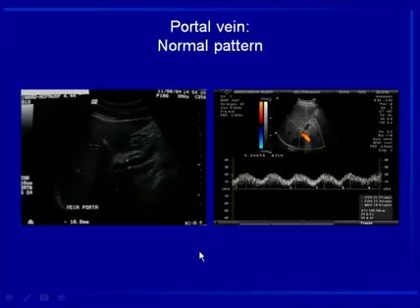Normal pattern of portal vein. On the right, we can see a normal pattern of the main portal vein identified in pulsed Doppler, and on the left, the measurement of the main portal vein close to the hepatic artery entrance into the liver.